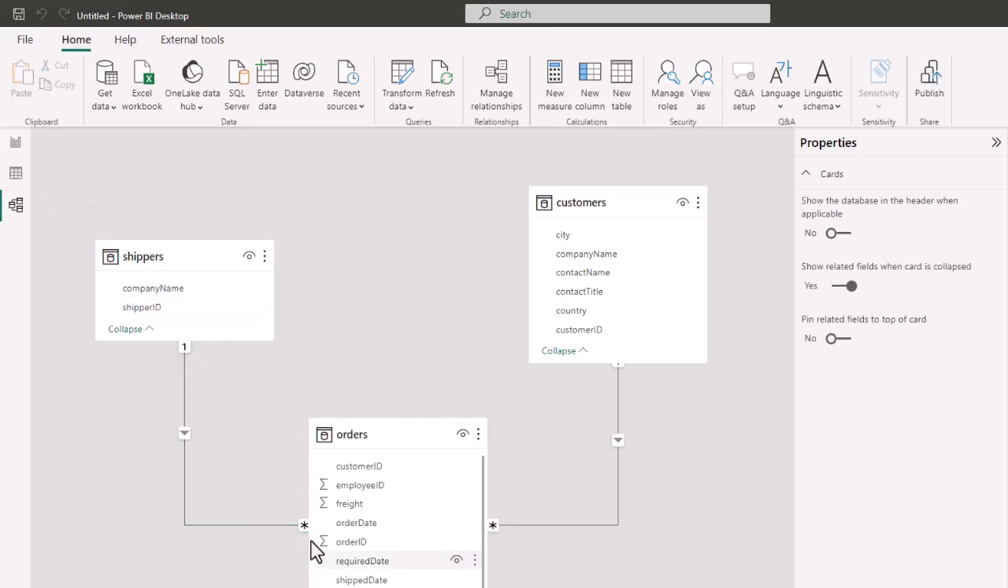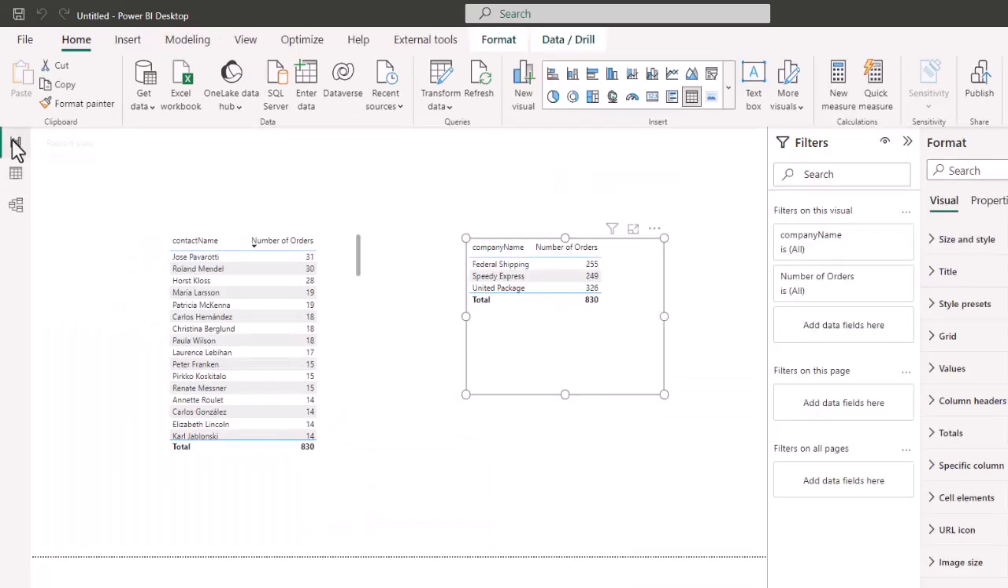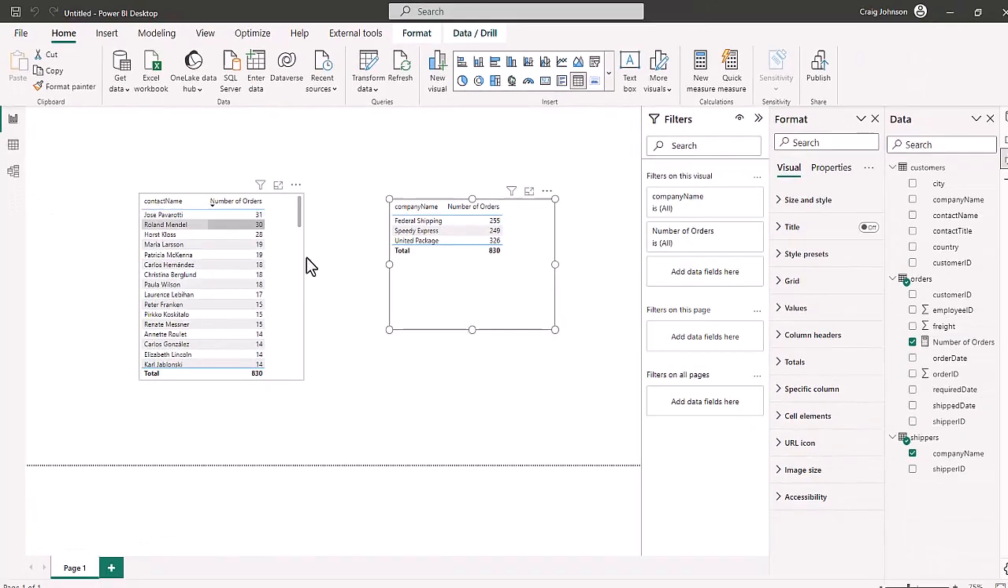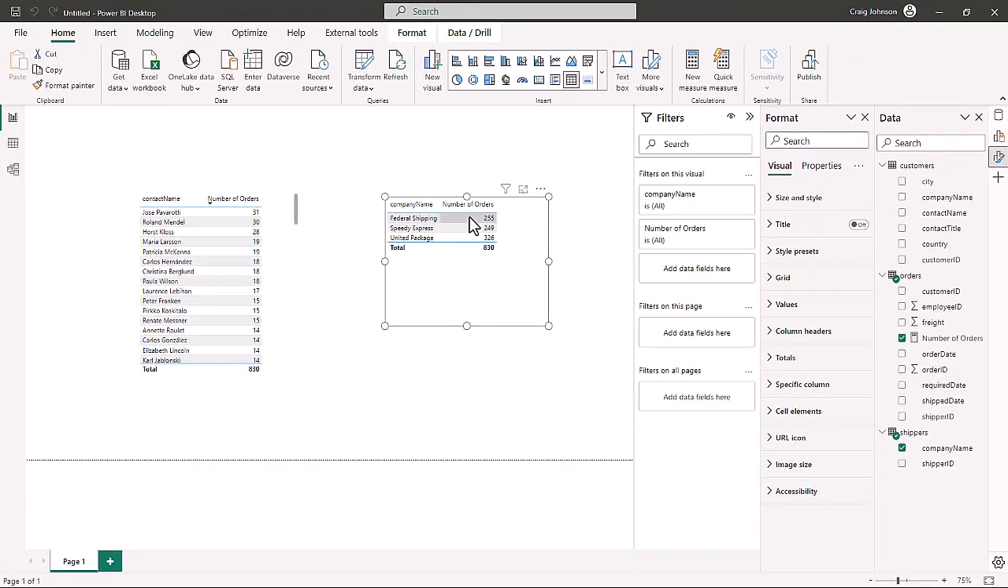A one-to-many relationship. The asterisk is many, because we only have one unique shipper, and for customers, we have only a bunch of unique customers. They're only in this table once, but they're in the orders table many times because a customer can place more than one order. Now, if we go back to the report view, we have our numbers again. Jose Pavarotti has 31 orders. Federal Shipping has 255 orders.